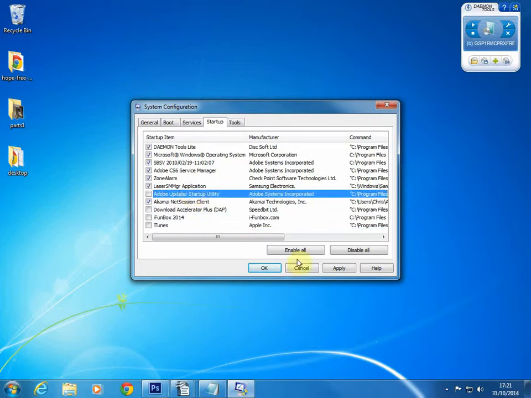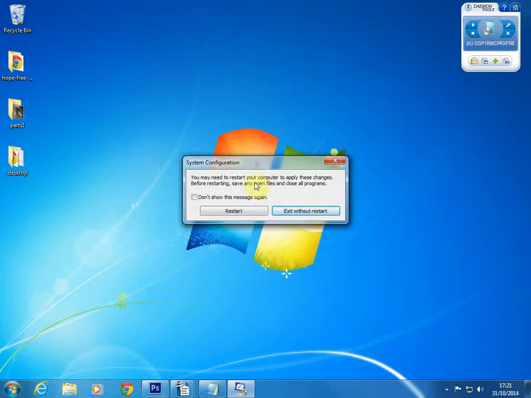So once you're happy with what you've disabled, you click OK. It allows you to restart, and the next time your computer does restart, you will load much quicker because you've disabled various items starting.